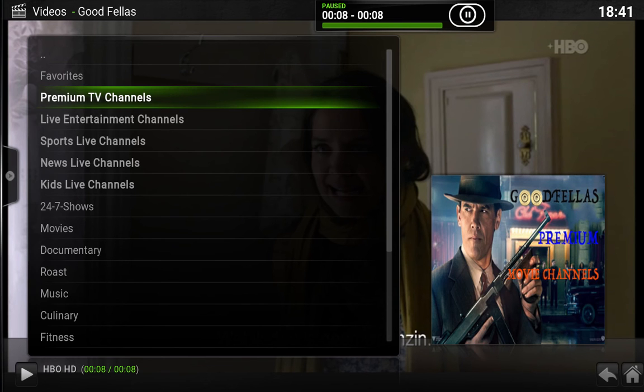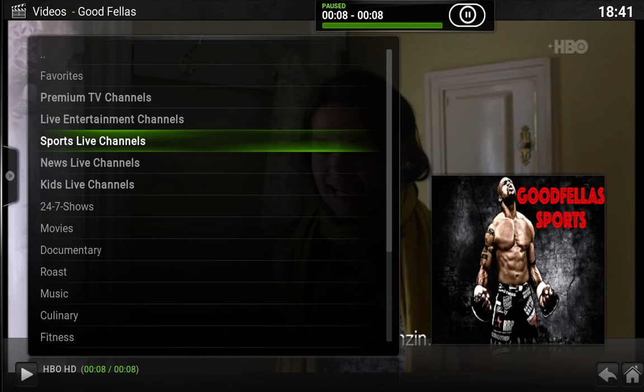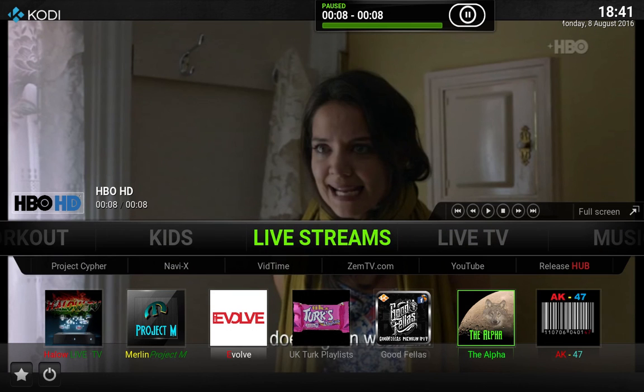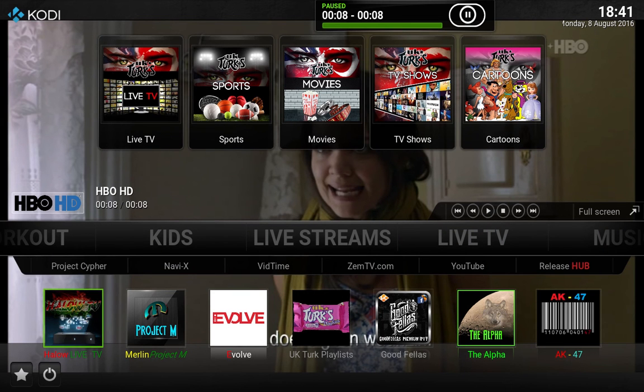Alright, so I'm not going to go through the rest of these, but as you guys can see, they have other options for more channels as well. And that was just one add-on, which was the Goodfellas. Now, UK Turks is also here, and he's been one of our favorites. He has a lot of live TV, 2 AK-47, the Alpha. Just play around with it, guys, and you'll start getting used to how live TV usually works on here.